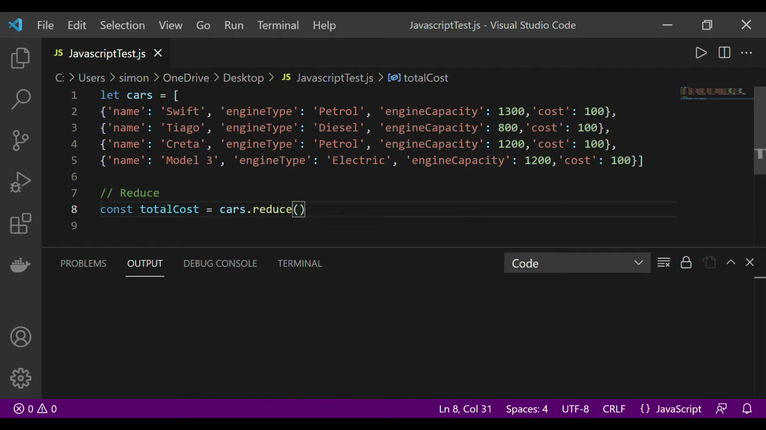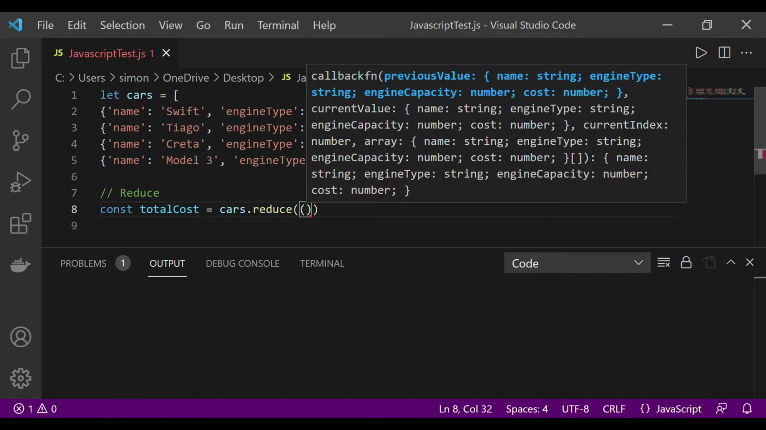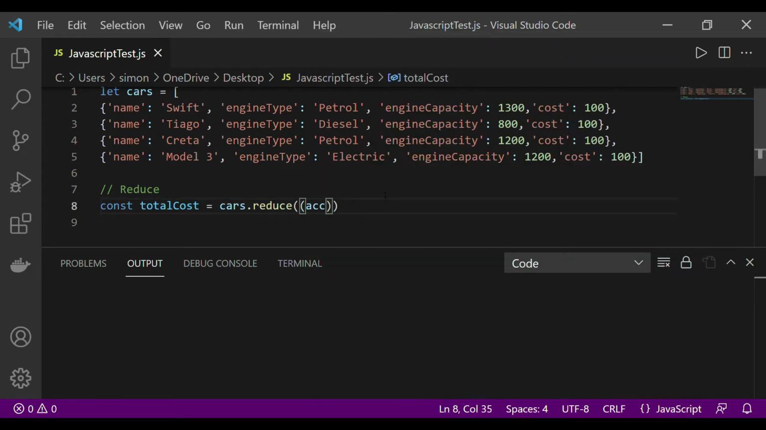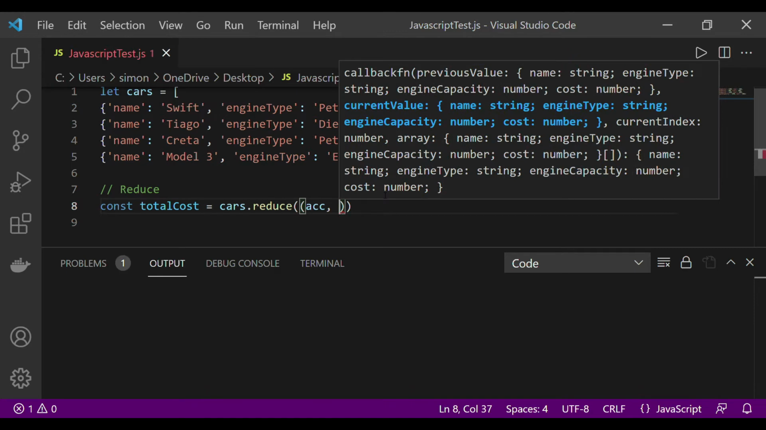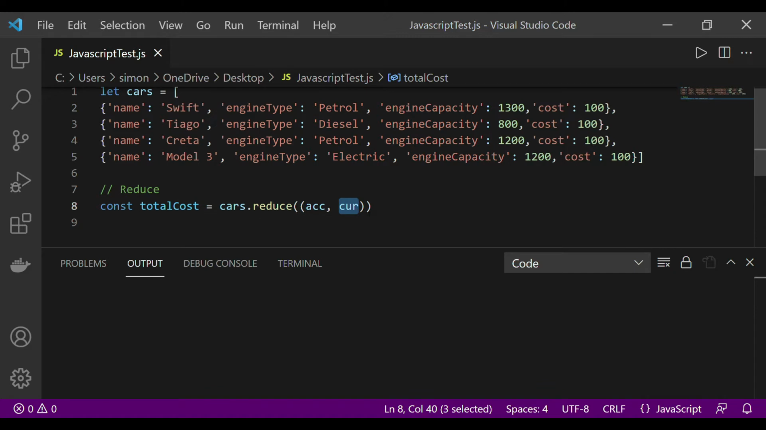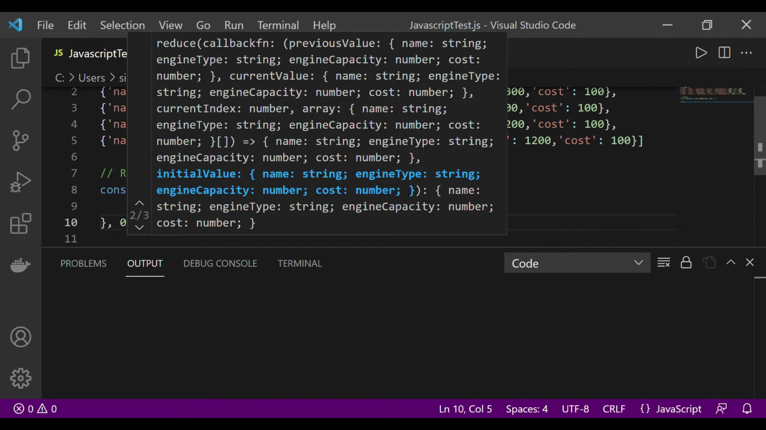Reduce will take a callback function which has two parameters. One is the accumulator, which is going to accumulate the value on which we are running it, and second is the current value. Current value is basically the current item of your array. It also takes a second parameter, which is the initial value.